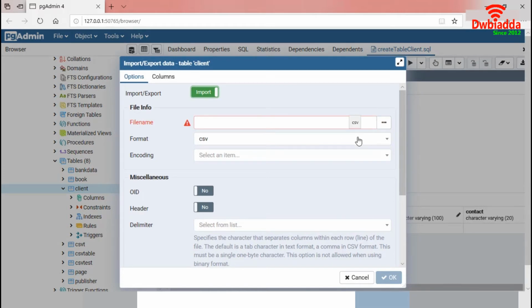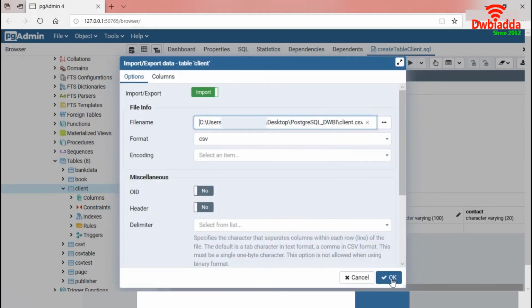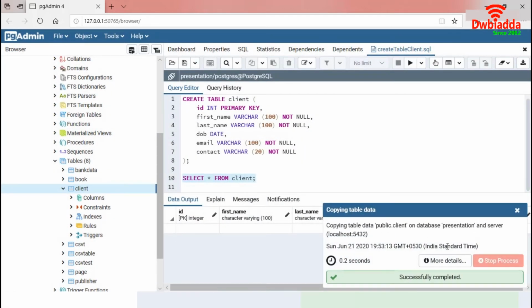In the file name section, we have to specify the file client. Client file is available in the folder PostgreSQL_DWBI. Select the client CSV, then press select. The format is CSV. Then header will be yes. So the first row will be treated as header. Finally, OK. So CSV data have successfully imported to the table client.